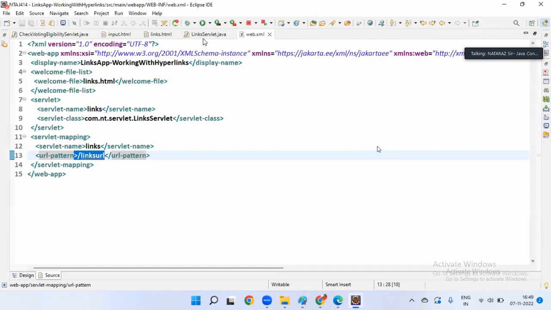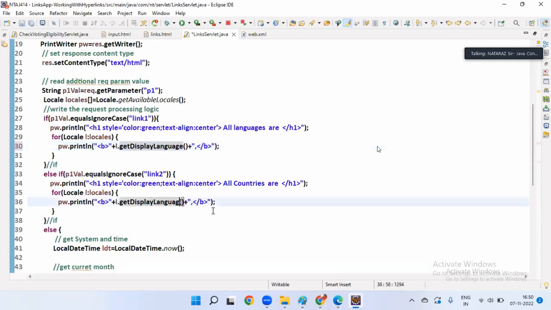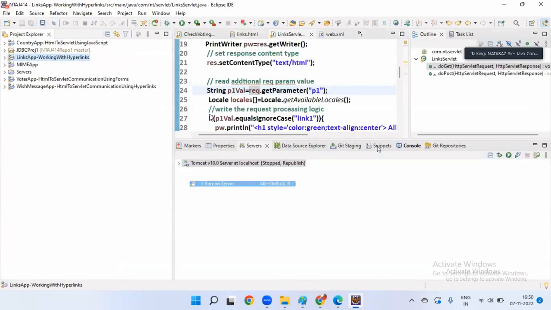The links servlet, guys. No, title is different. Actually, we are writing it right. Display country, I said. It's my mistake only. Display languages. Next, display country. Right click, run on server. Say next, say finish.